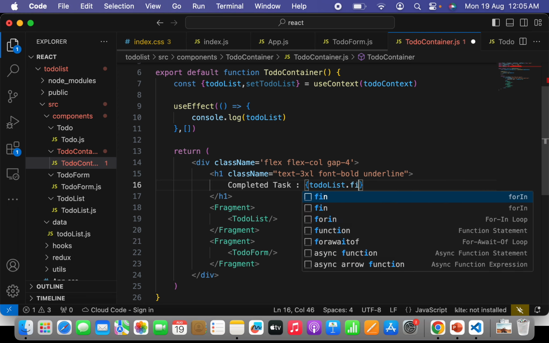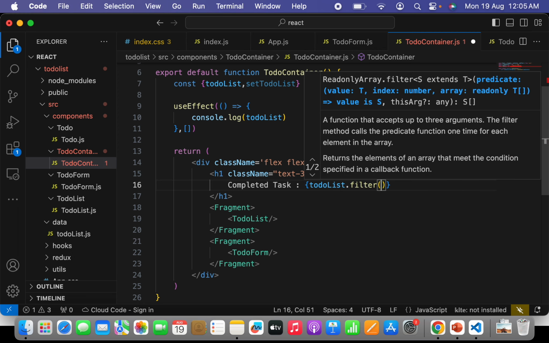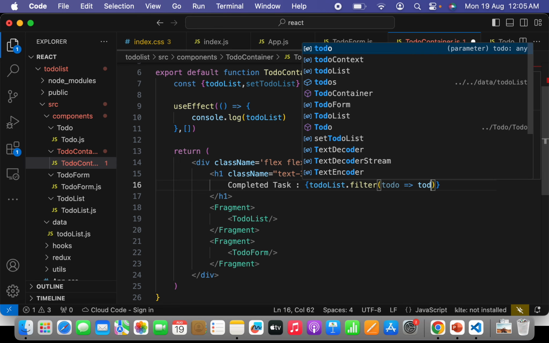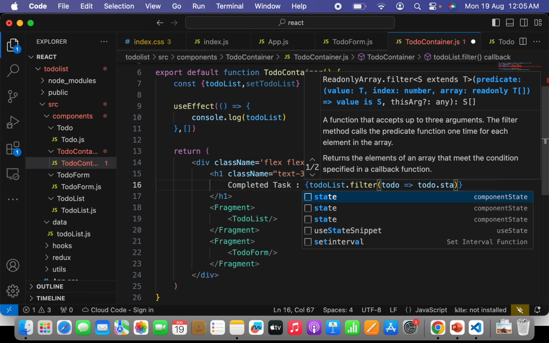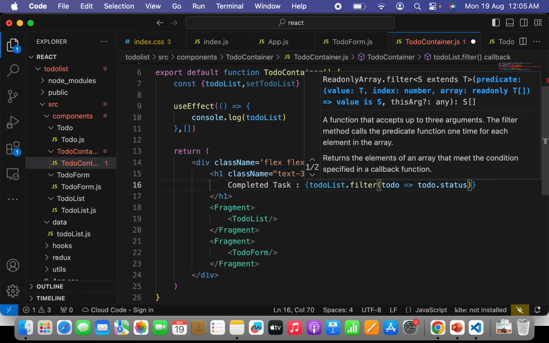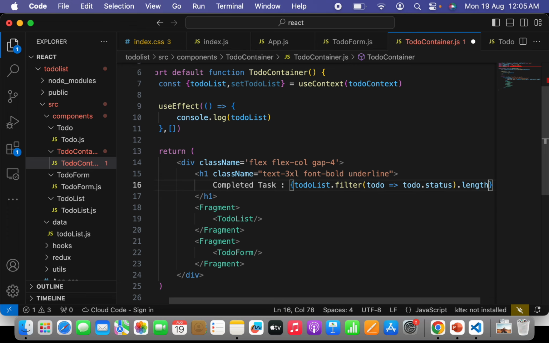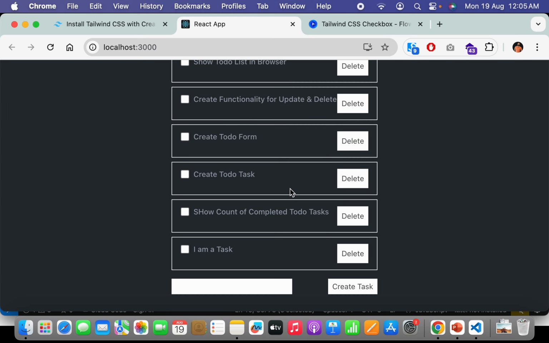I will filter what? I can say todo, which todo dot status, which status is true, and then dot length. Length is saying to-do list, filter that to-do list whose status is true. It will return the to-dos whose statuses are true, and the length counts the true-status to-dos and shows it here, if it's 1, 2 and 3. Let's go back to the browser.